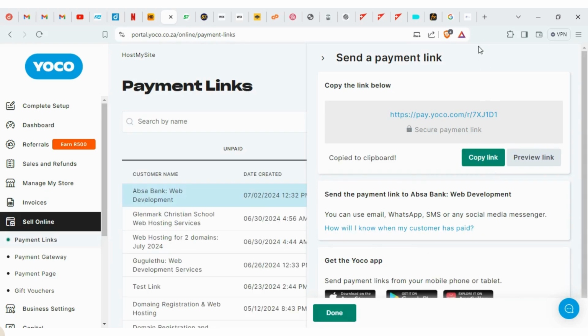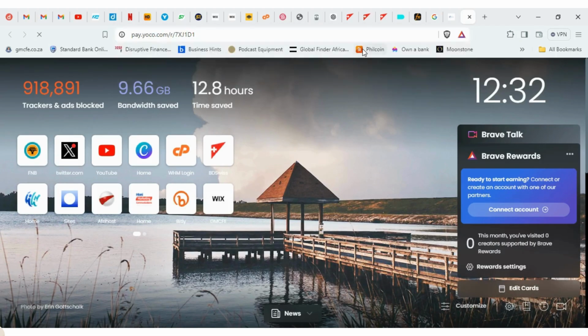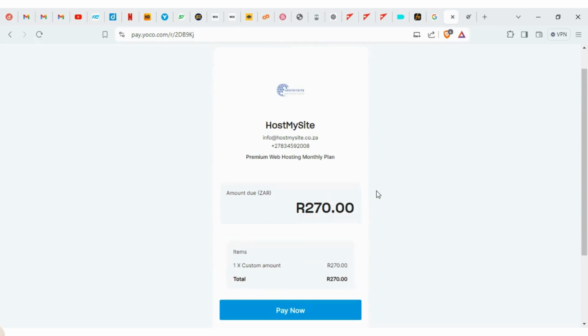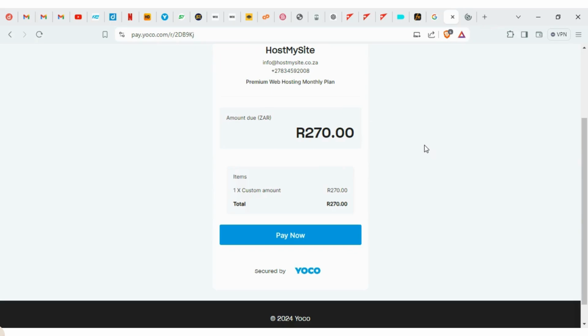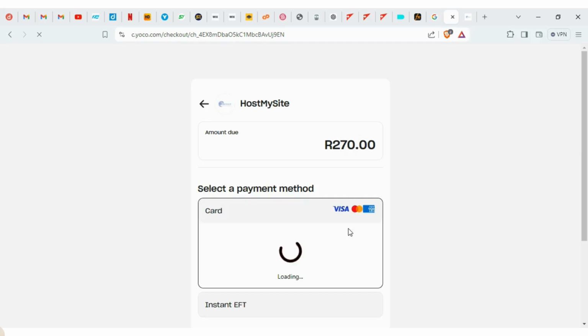I'll also copy the link, go to a different browser altogether, paste it and punch enter. While it's still opening, let's go to the one that I created, the web hosting monthly plan. This is the link. When the client clicks here, it will lead them to the next stage, where they have to punch in their card details in order to process the payment. However, you need to understand that this link will be behind the buy button on the website.